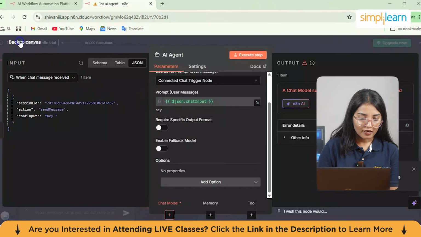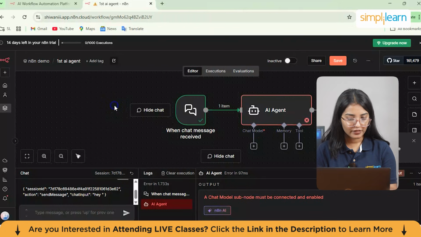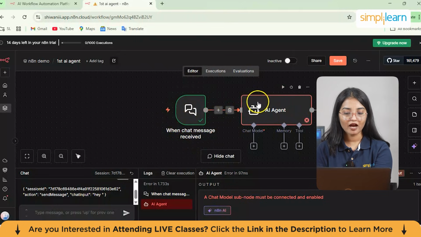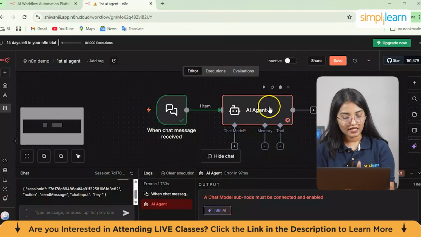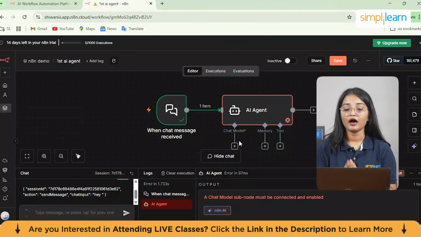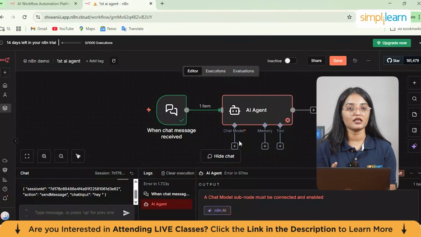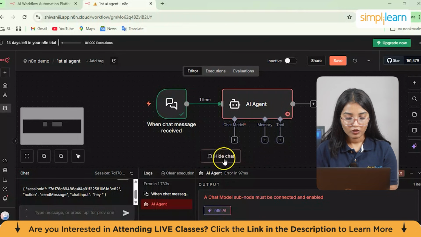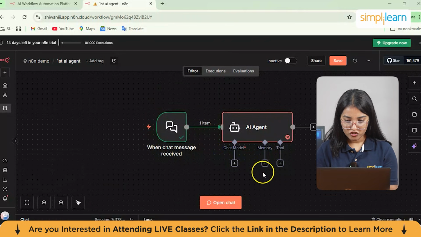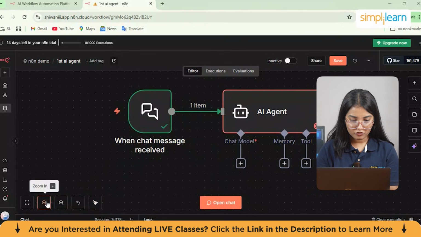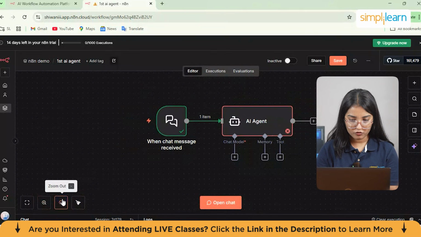Well, let me go back to the canvas now and show you how we have the agent node created here. So as you can see, it's connected to the chat message received, which is the trigger. And we have another node here, which is AI agent. Below that, you have chat model, memory, and tool. I'll show you step by step how you can add everything. So let's suppose I'll just click on hide chat now. Okay, you can zoom in and zoom out from here. As you can see, you can just zoom in, or if you want, you can zoom out as well.